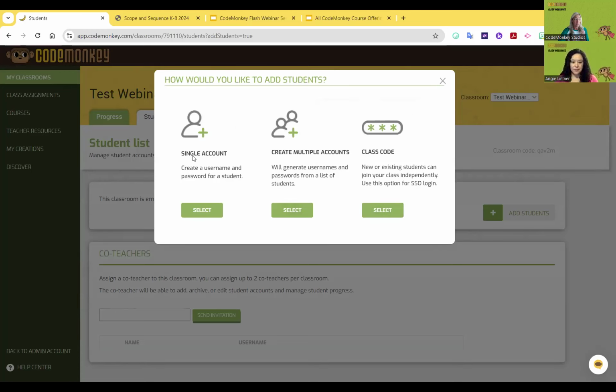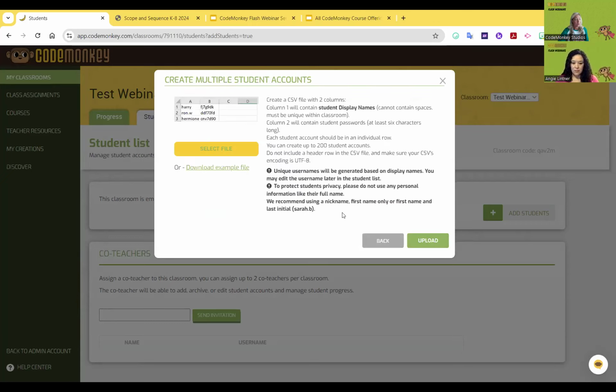The next option is if you want to manually create, but you want to do multiple students at a time within the class, like a bulk create, you can click select here, and it's going to tell you about the CSV file and give you directions on how to create it, with the two columns of their first name or their display name that you want, as well as their password in that second column, and then also any type of parameters for that.